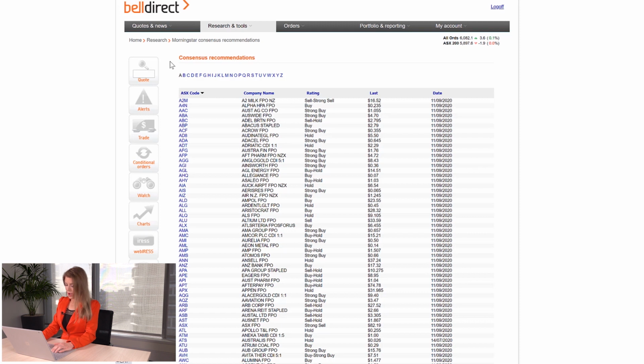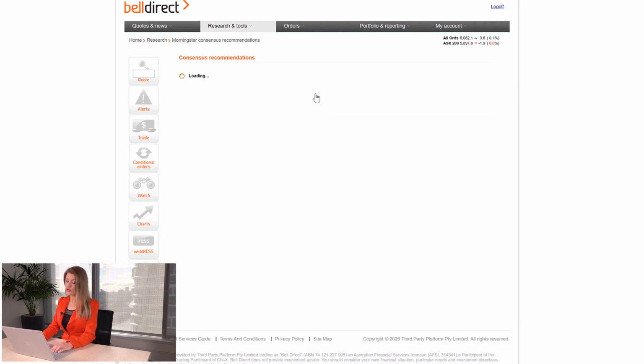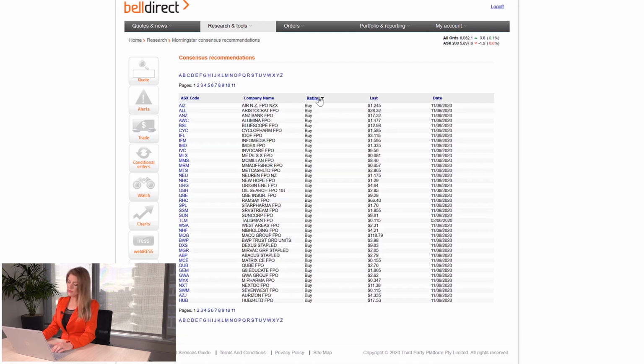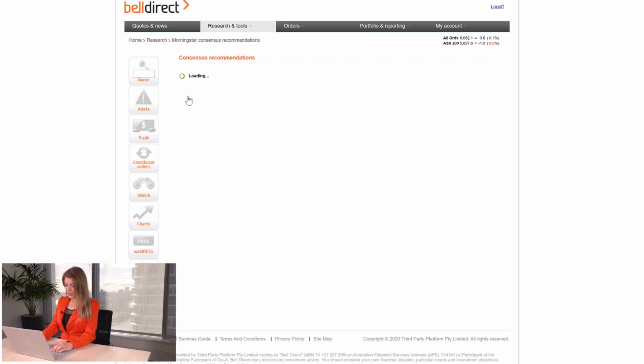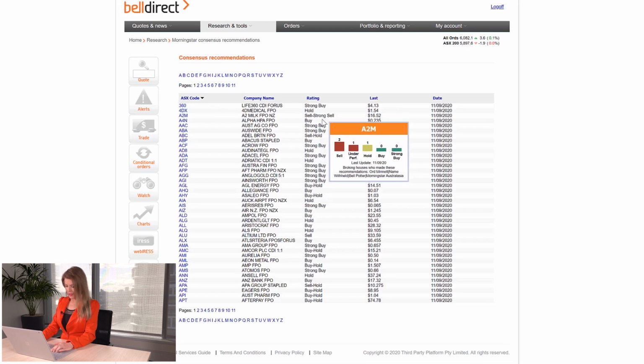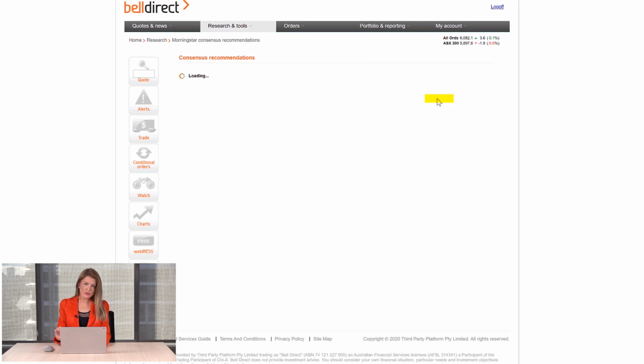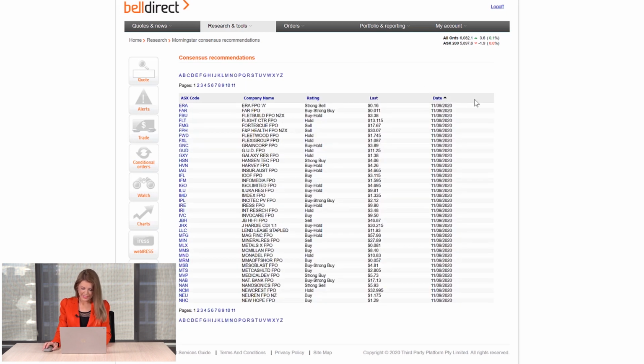I'm going to filter by rating to see the stocks that have got a strong buy. I can also see stocks with a buy, hold, sell or strong sell. Now let's sort by date to capture the most recent broker calls. Then I'll hover over an ASX code to see what all the brokers are recommending for the stock. Click back to get to the bellinsight page.